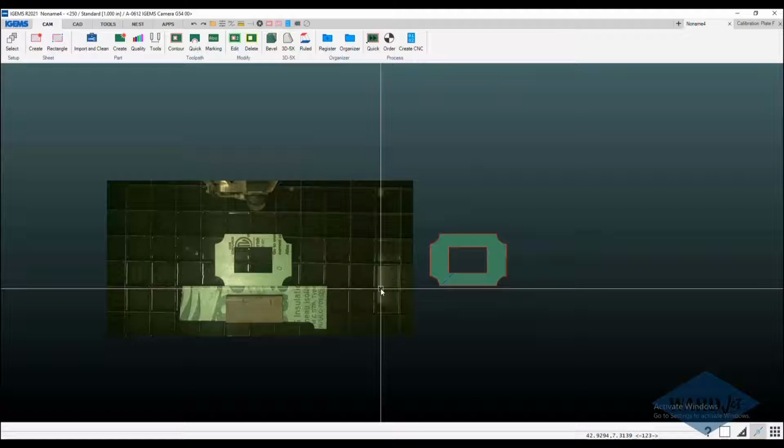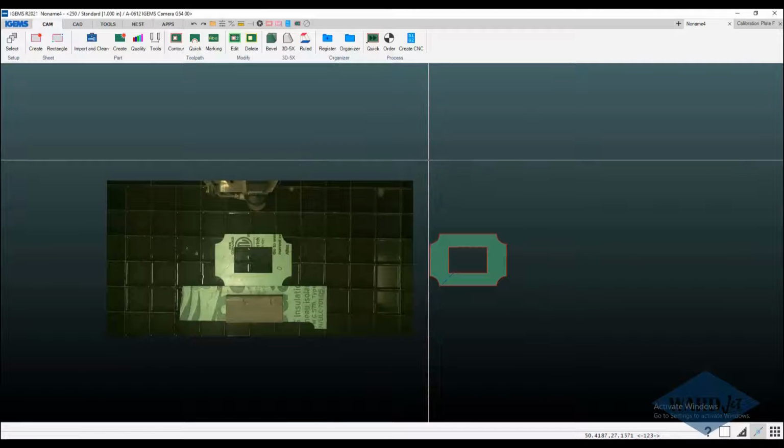And now what I'm going to do is delete this image, and I'm going to put up a new piece of material and take a picture of the table with the material on there, and then place the part on the material.